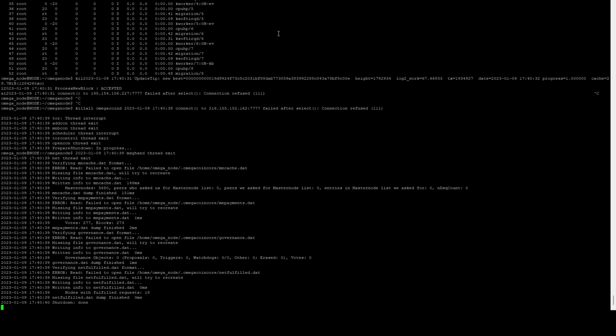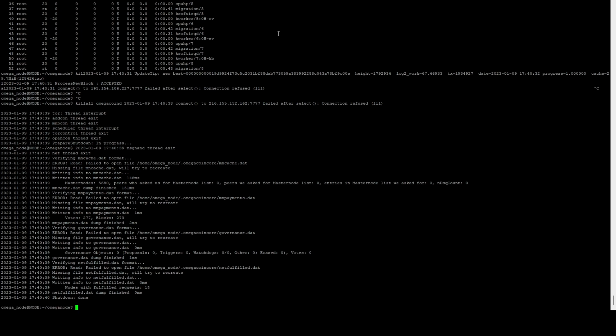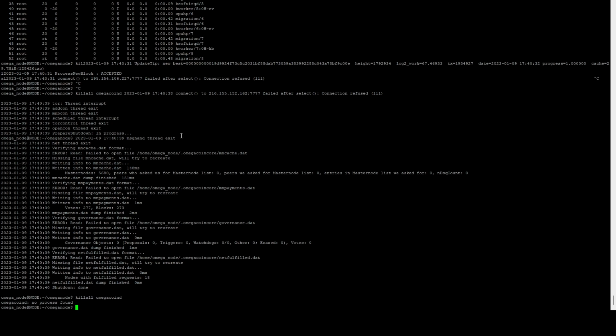Hit enter, and that will actually shut it down. Okay, so shutdown is complete. And if we try to run killall again, it should tell us no process found. Alright, so now we can go ahead and create our service config file.